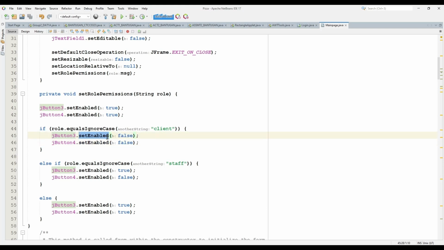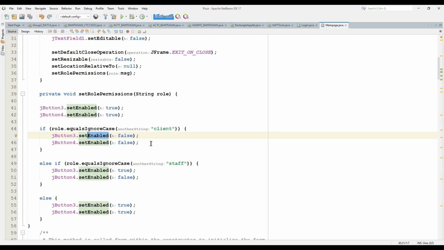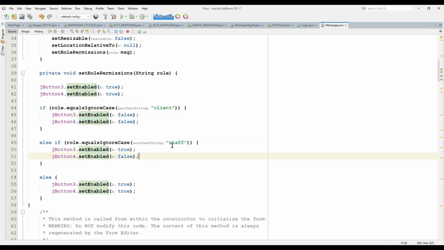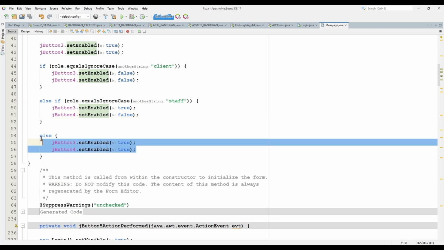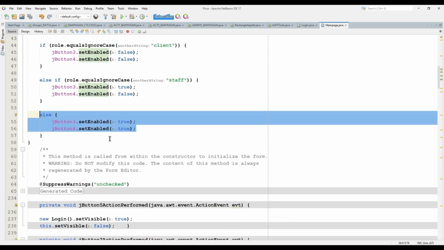As you can see, I use set enabled because I encountered problems when I used set visible. If I set the visible of edit order to false, it completely changes the layout of my JFrame. So instead I use set enabled so that it still shows the button, but you cannot click it, it's disabled. For the staff, you can edit orders, but you cannot delete orders. Then else, so this is for the admin, you can use all the buttons.